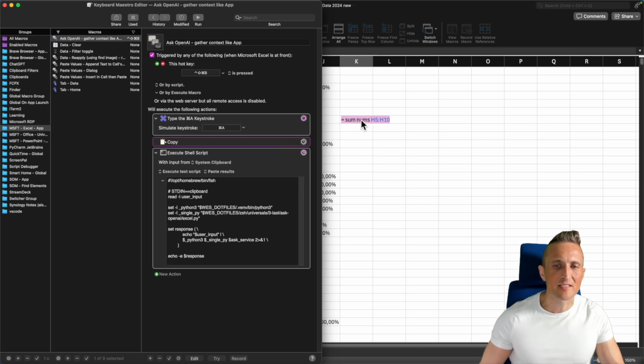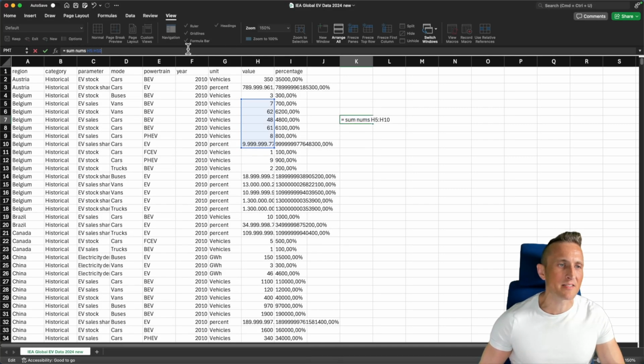I think for now, this gets done what I wanted to do, which is to get help here in Excel. And if I had to use the formula bar, not the end of the world. In the meantime, let's take a look at how we can use this.